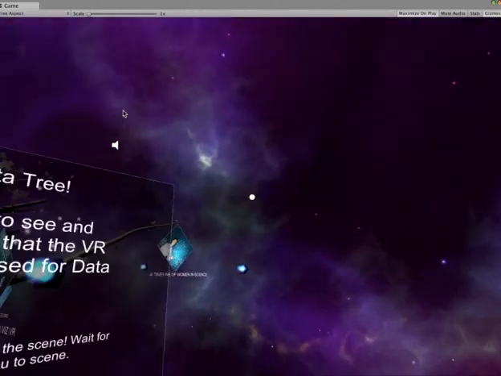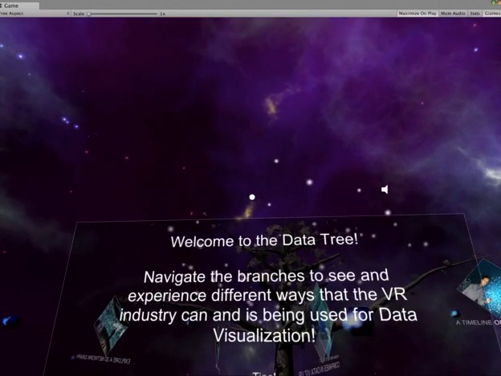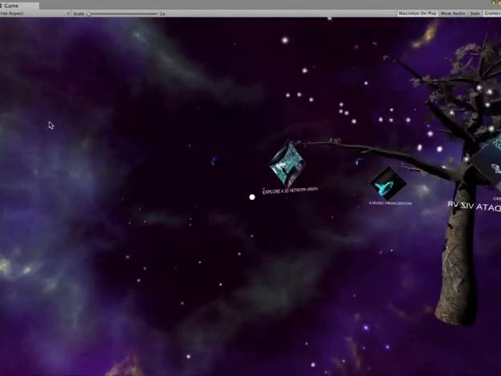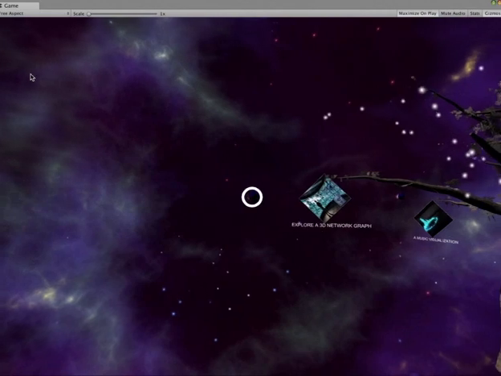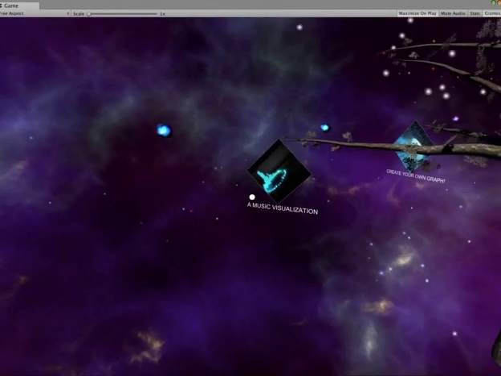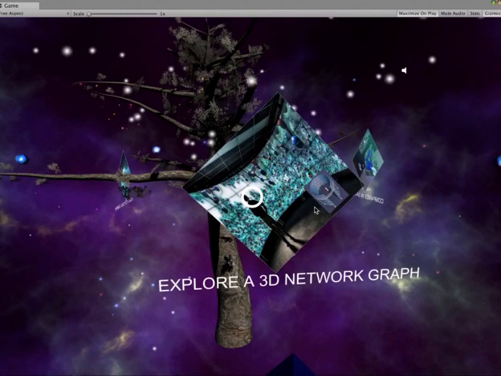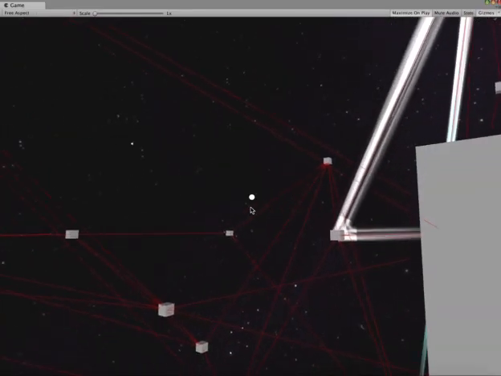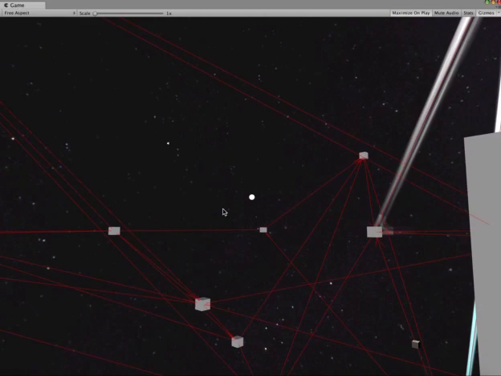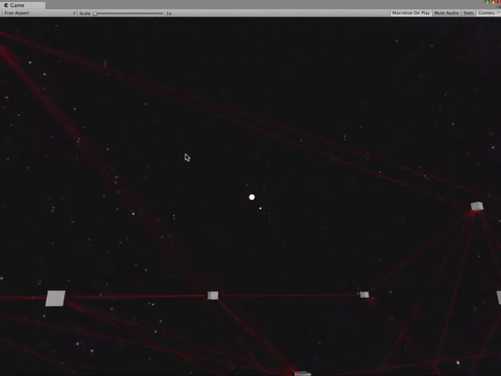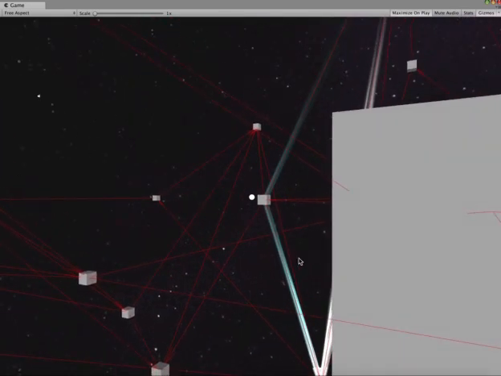Yeah, so here we have... let's see, let's go back here, sorry. Let's go here to the next graph, or the next point. This says Explorer 3D Network Graph, let's go there. So we find ourselves in a 3D node graph, which I'm excited about because I just like them.